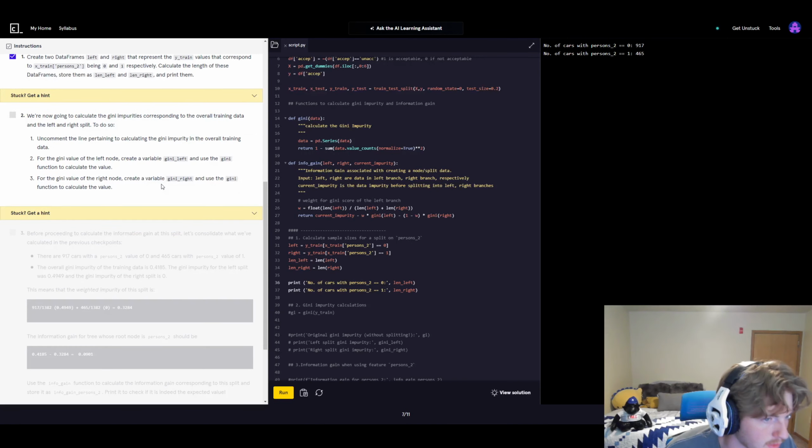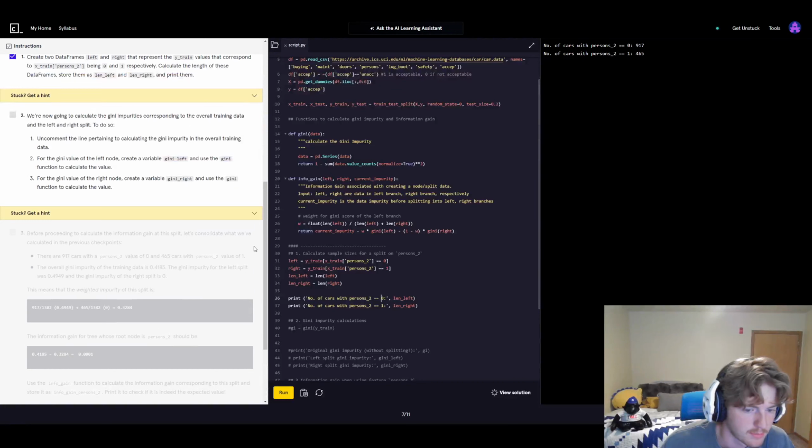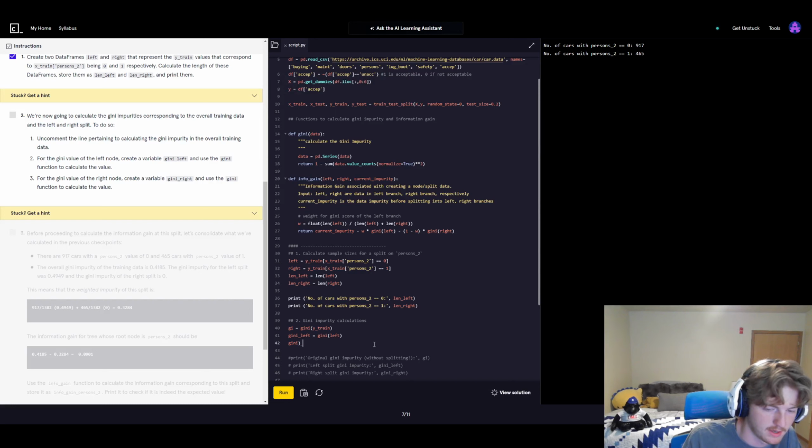There we go. We're now going to calculate the Gini impurities corresponding to the overall training data and the left and the right split. To do so, uncomment the line pertaining to Gini impurity calculation. For the Gini value of the left node, create a variable called Gini left and use the Gini function to calculate the value. So we'll do that by saying Gini left is equal to Gini function with the data set of left. And then I assume we'll make a Gini right and do the Gini function on the right data.